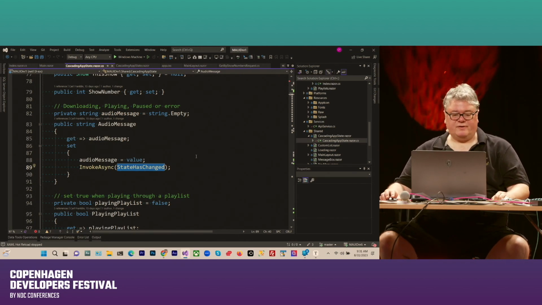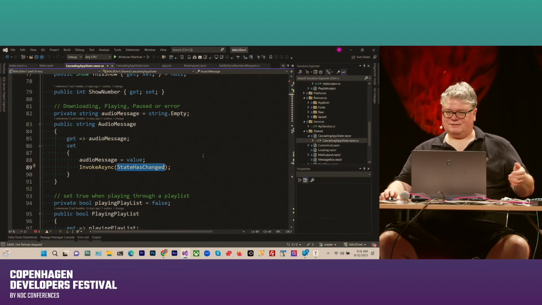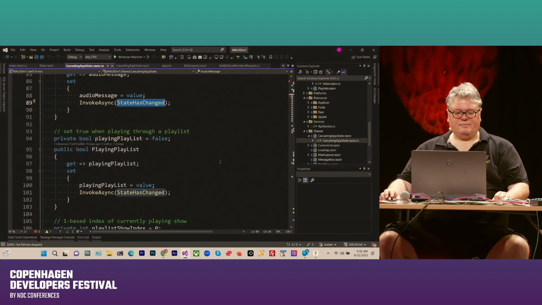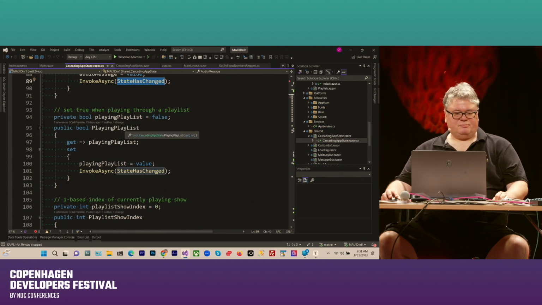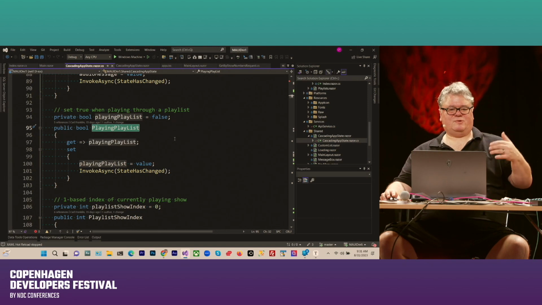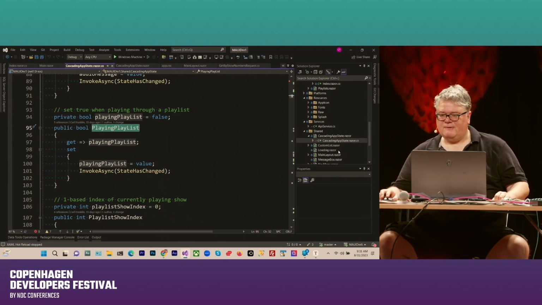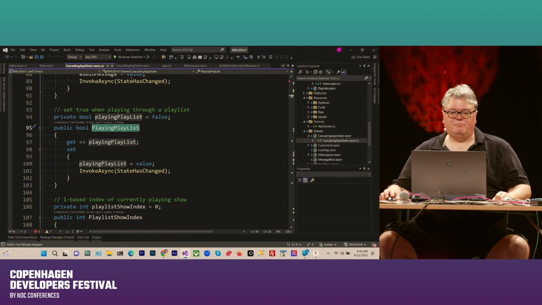No matter where I call it from. So an audio message might be downloading, playing, paused, or an error. Here's a playing playlist, and I'm going to need that in the UI because I can use that in index, for example, when I want to play something.